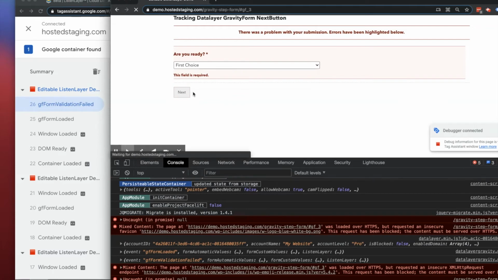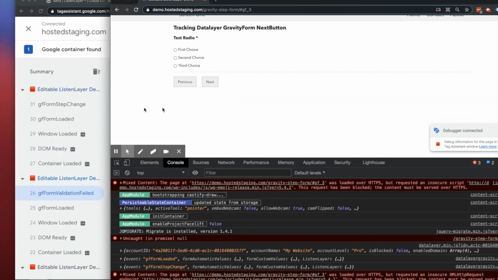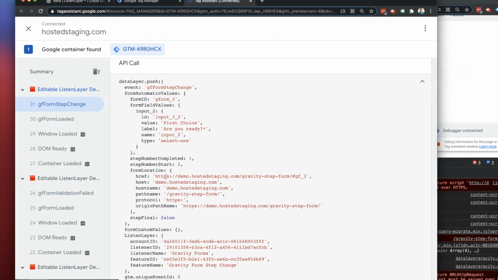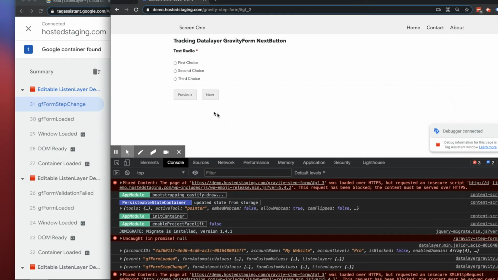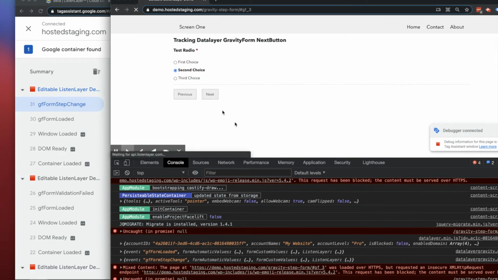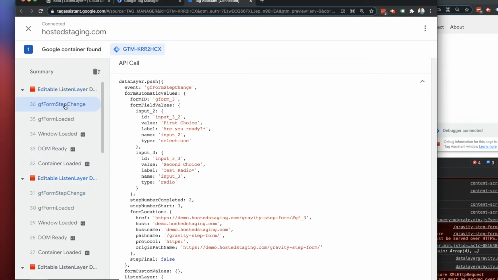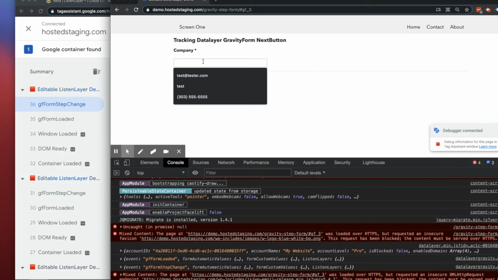Now I'm going to proceed through my multi-step form. And what we'll see is that we get these step change events as the user progresses through the form itself. And we can identify the step numbers and the step that the user has just started. And those can be used in your tracking strategy to build funnel tracking based on all of your multi-step Gravity Forms. And you can see, we see another step change firing.